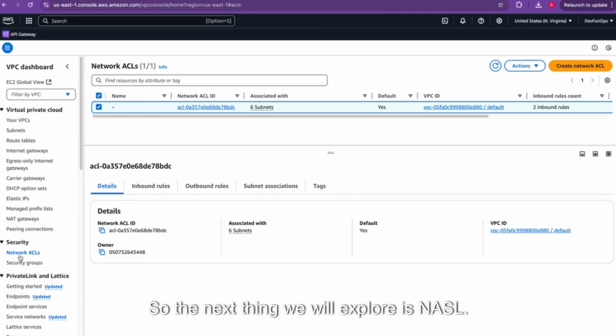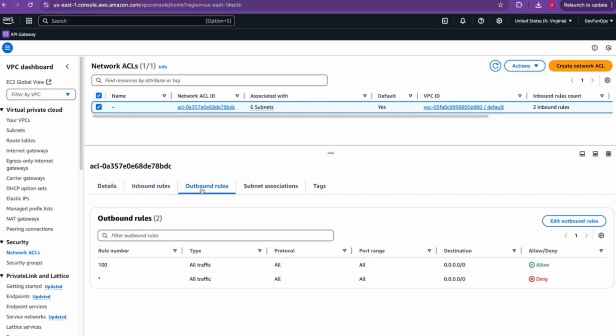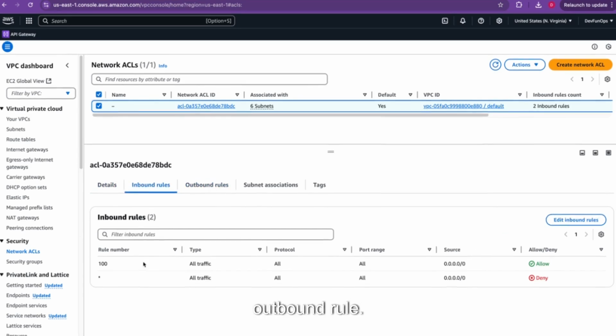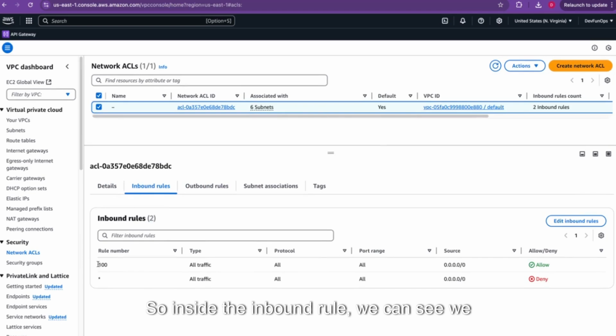The next thing we will explore is NACL. What is a NACL, Network Access Control List? We can say a NACL provides an additional layer of security for our subnet by allowing or denying traffic based on IP address, port, or protocol. In a NACL, we have an inbound rule and an outbound rule. Inside the inbound rule, we have some entries here. The first is an allow entry and the second is a deny entry. This provides an additional security layer at the subnet level.